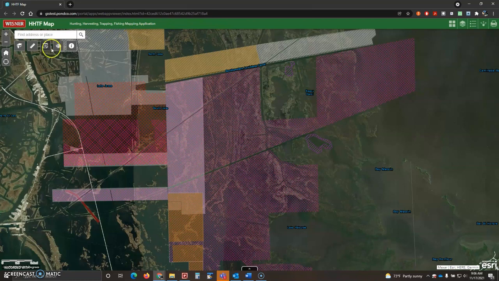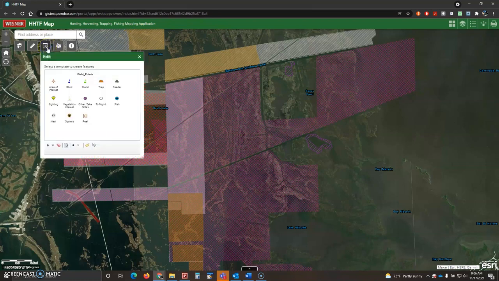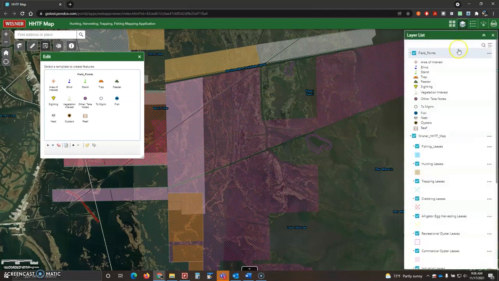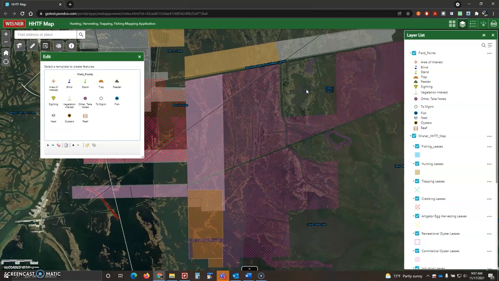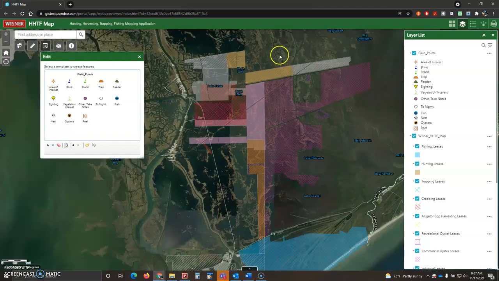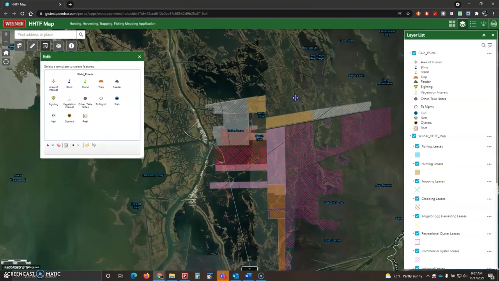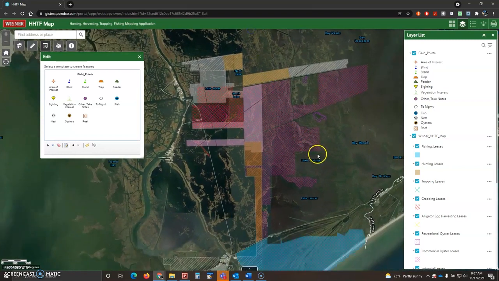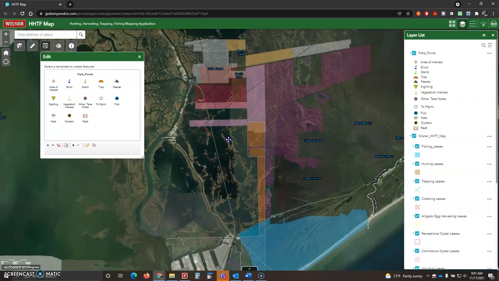We're now going to get into the editing portion. So we have one layer that we use, the field points layer. And this is what the lessees will use to help and aid them in their day-to-day work and or recreation of their lease areas.